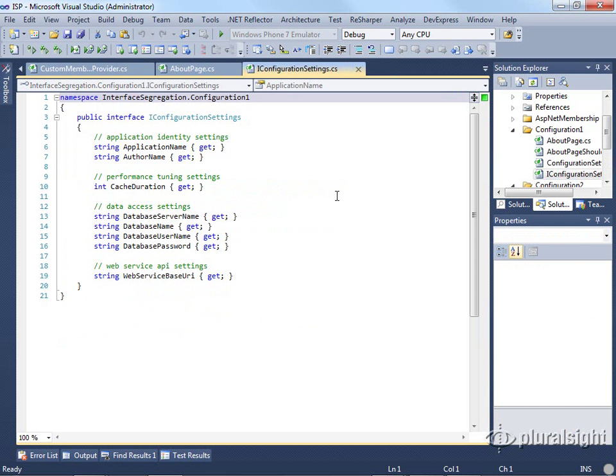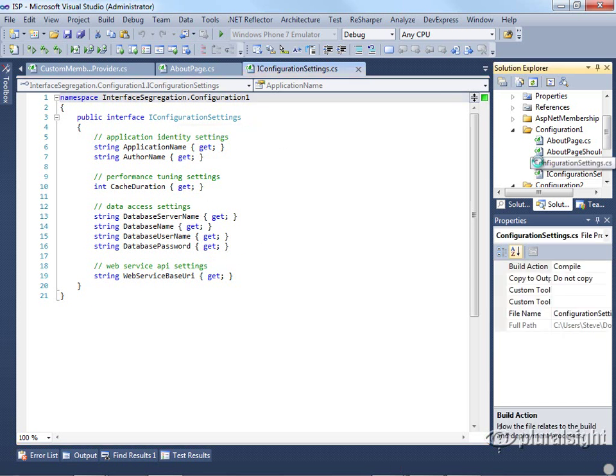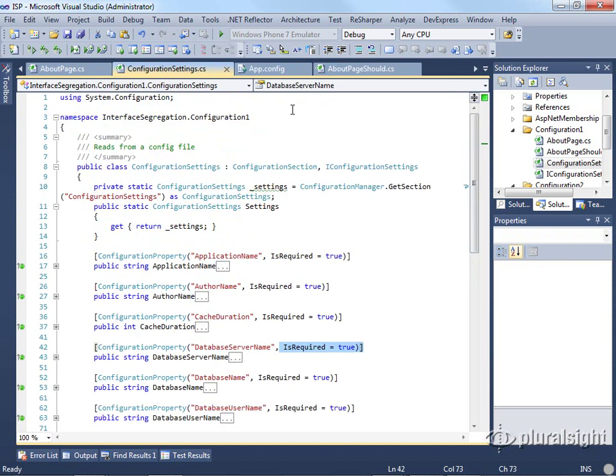Well, we created this interface by looking at all the things that our configuration settings class needed, and I added some comments here that show what I consider to be the general gist of each of these settings. So we have some application identity settings, some performance tuning settings, data access settings, and web service API settings. Now all of these things are in one interface because we have the same ConfigurationSettings class that we had before, but we are going to make it inherit from the IConfigurationSettings interface. Truth be told, it was doing this before because I've only got one of these classes in my solution, but it wasn't important until we got to this refactoring step.